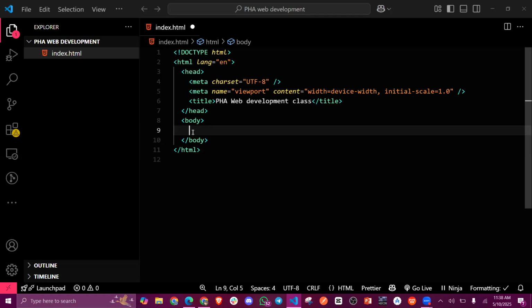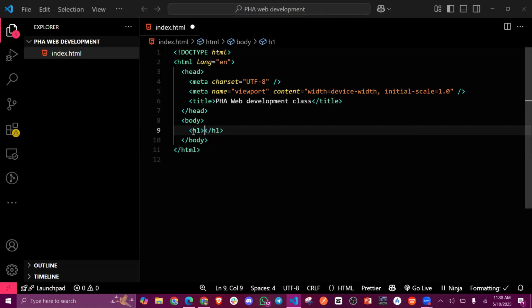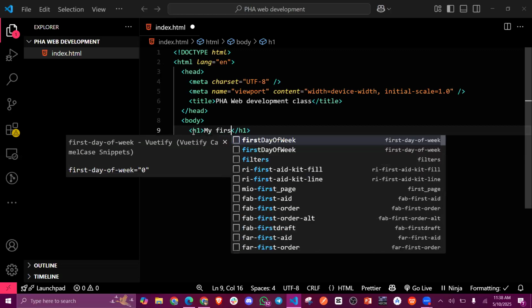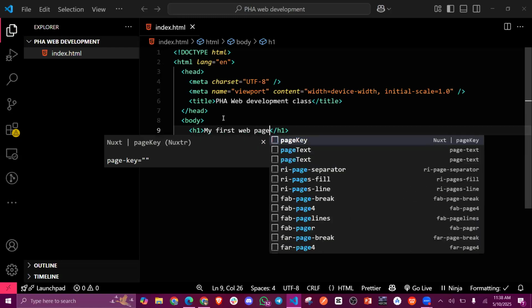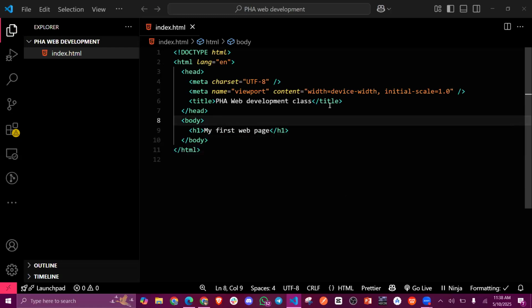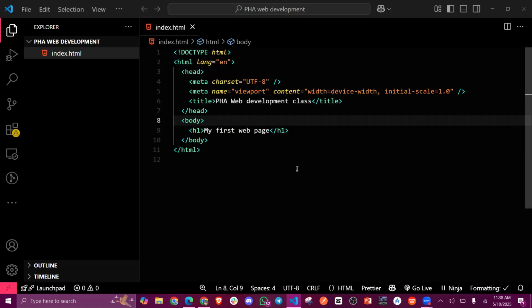So to start, after saving, in our body let's just have a basic element. So let's say my first web page. I need to save that. So after saving, we need to check our folder. We need to check our folder.